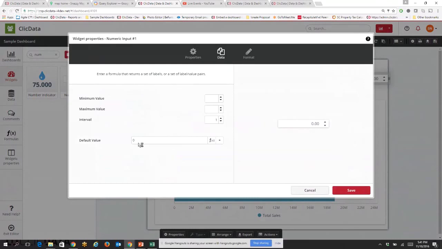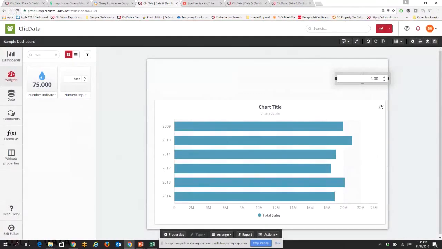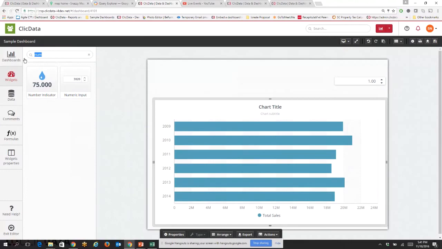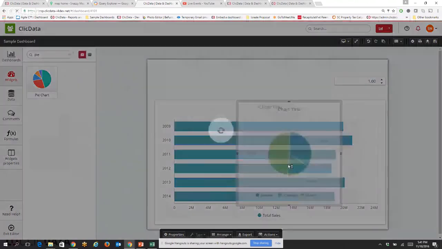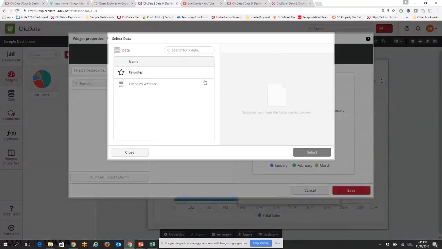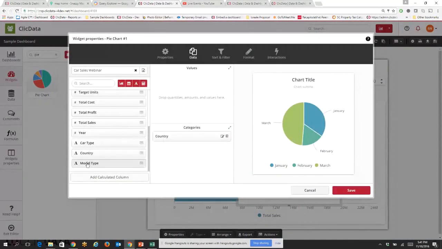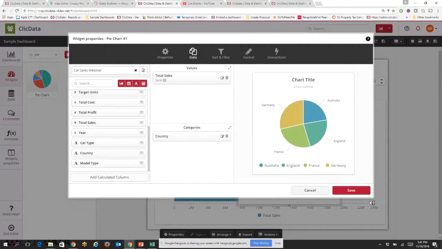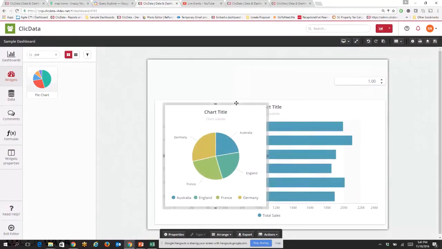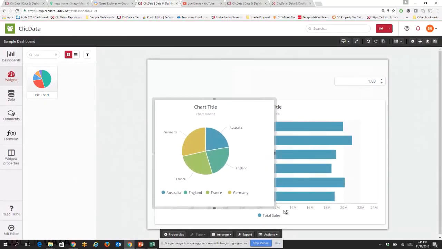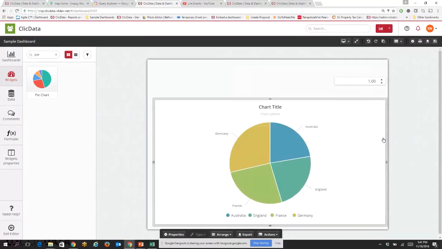And I'm going to put a default value of 0. I have either 1 or 2. So let's say if someone selects one, I would like to display this chart, and I'm going to create another chart, which is my pie chart. Right on top of it, I select my data set based on the type, let's say total sales. So if someone selects one on the numeric input, I would like to display the chart, whereas if someone selects two, I would like to display the pie chart.